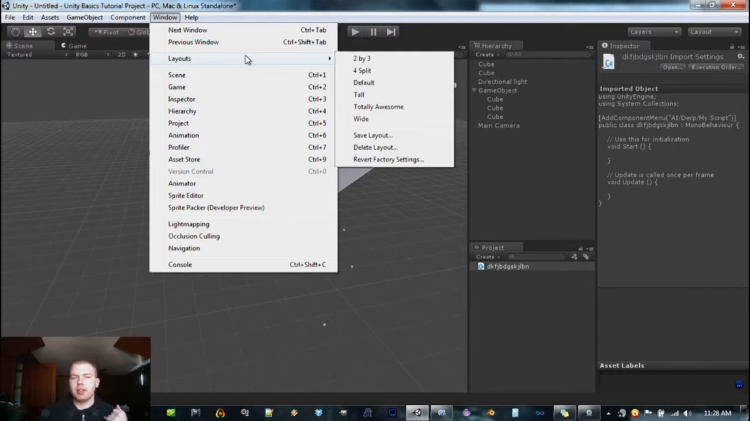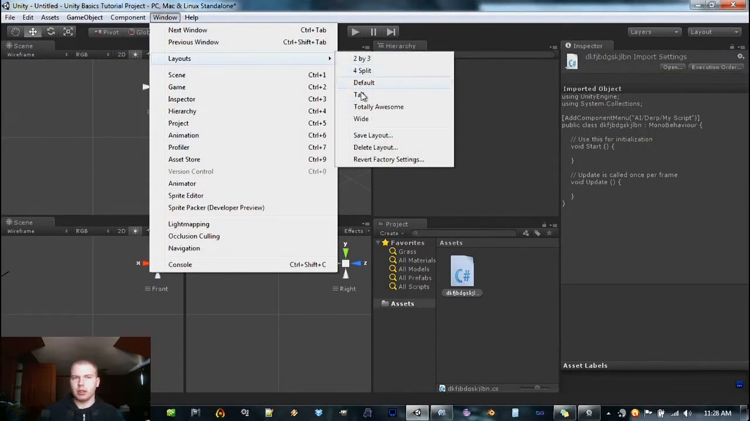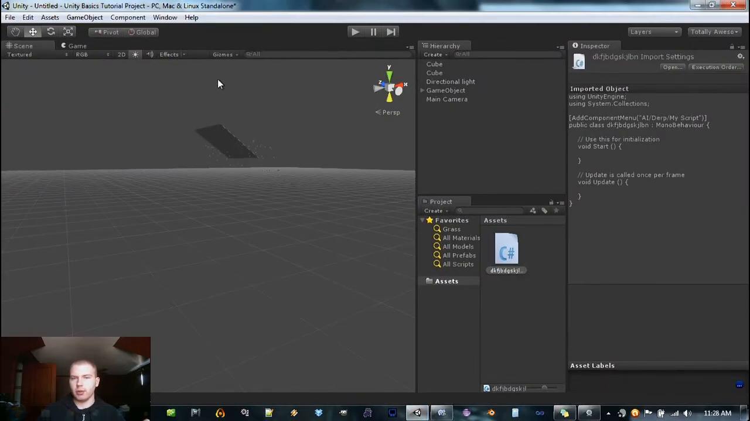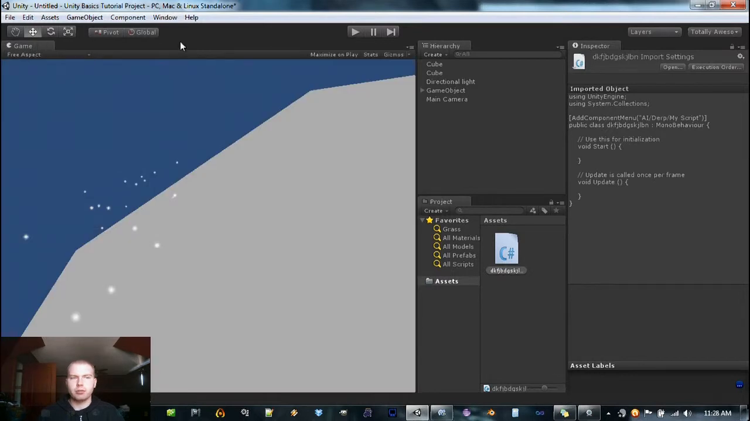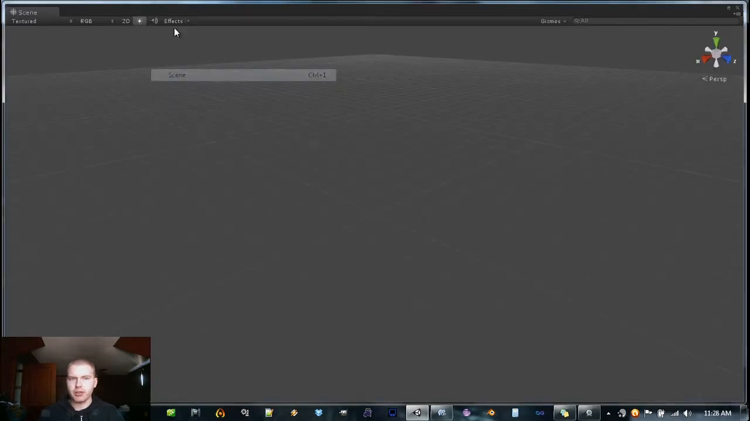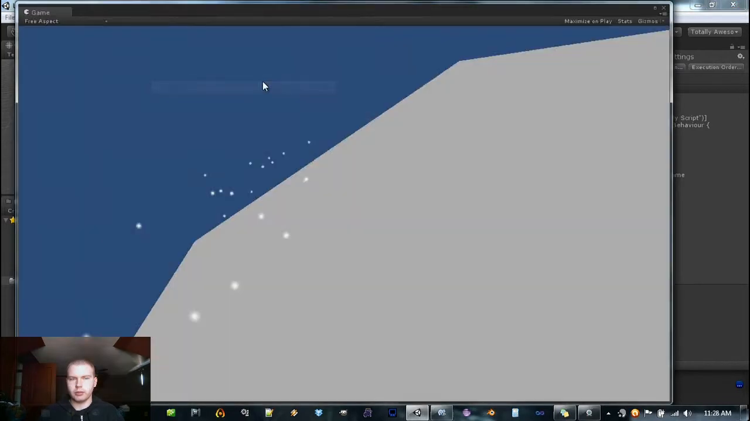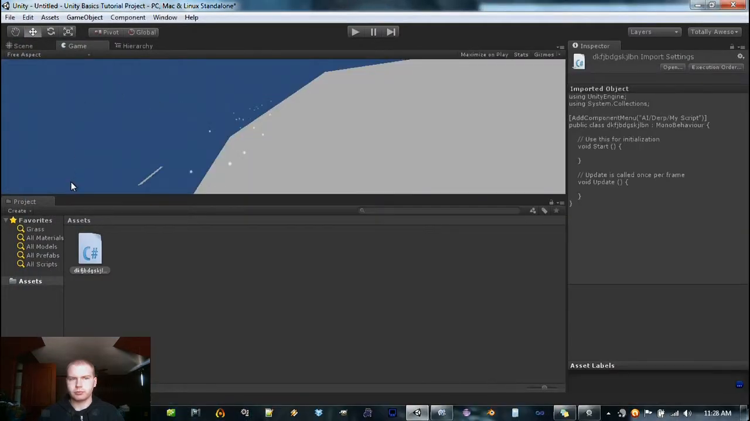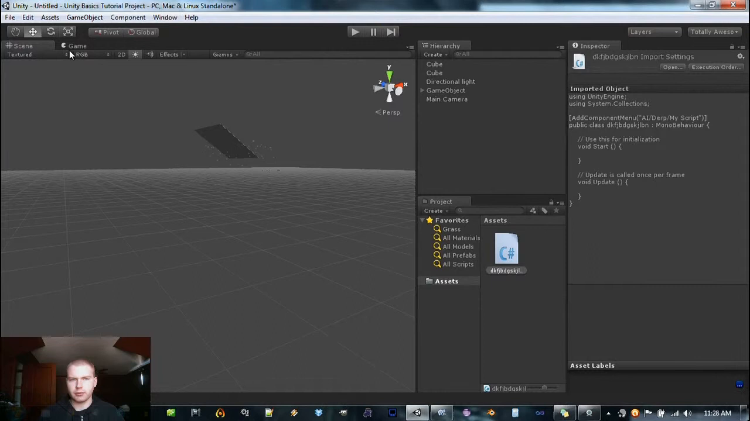Then there's the layouts, where we went over this last time, where you can choose your specific layout, whatever you please, which made Totally Awesome, so we're going to use the Totally Awesome layout. And if you accidentally closed out one of these tabs or views, you can get them back through the window menu. So I just closed out scene and game, so I'll just create the scene view, and we'll create the game view. And then they're back. It's a little messy, so we'll just choose our old layout again, and we're back.